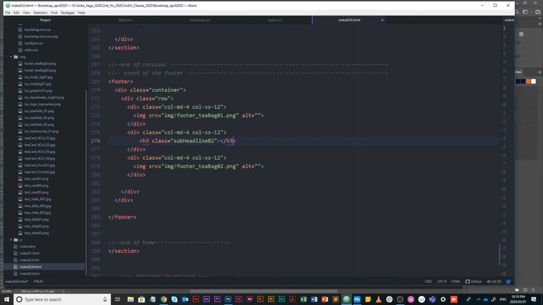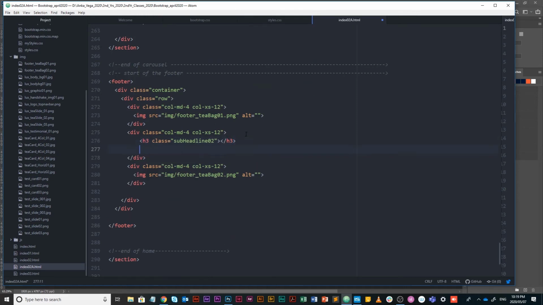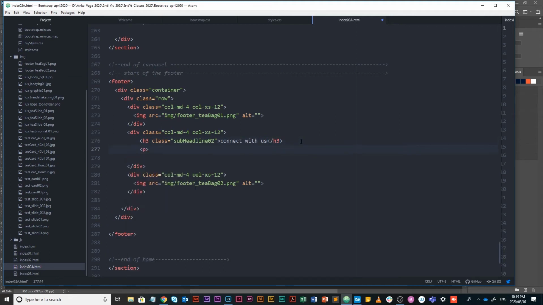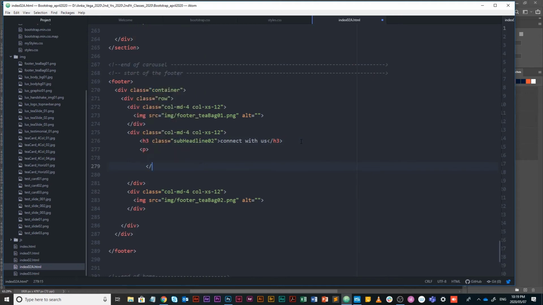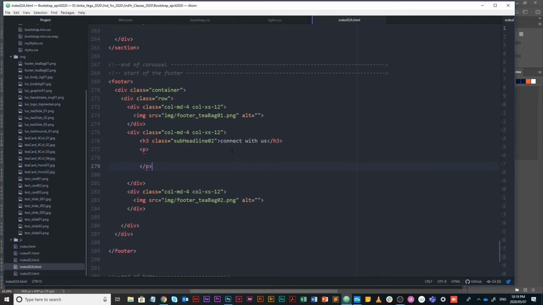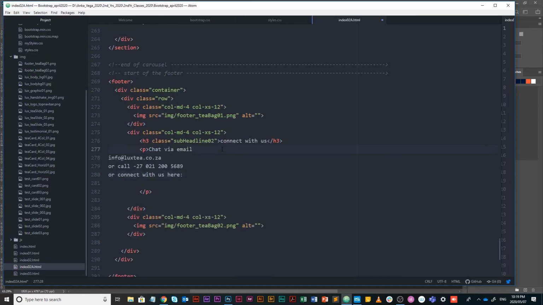All right, and then again, let's just put some content in there. It is connect with us, and then in there is going to be a P, but that P is very specific. So I'm going to go to Photoshop and copy it because I've done the work. I'll just copy everything and paste. So chat via email, I know there's going to be a break there.